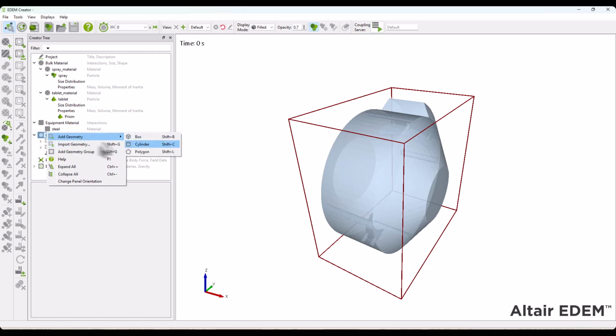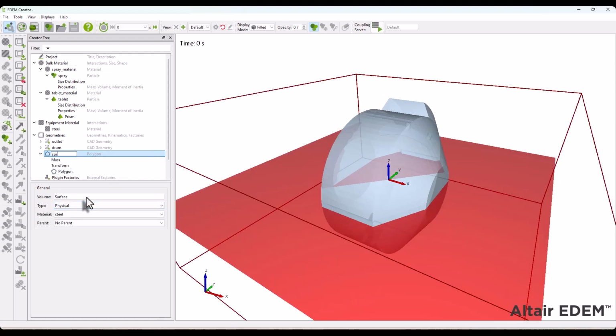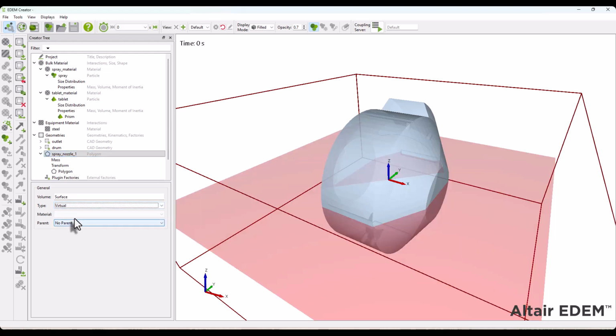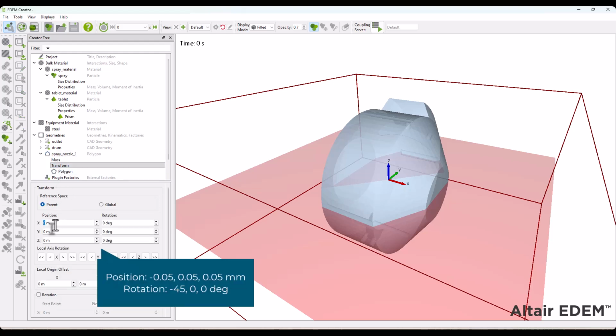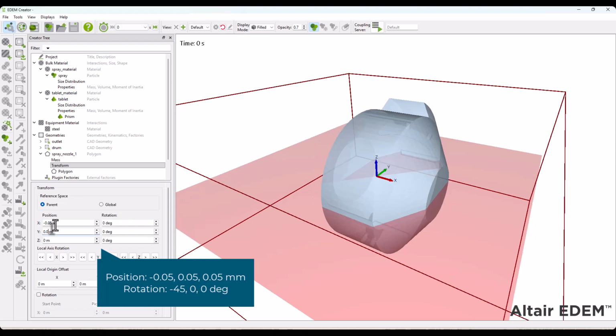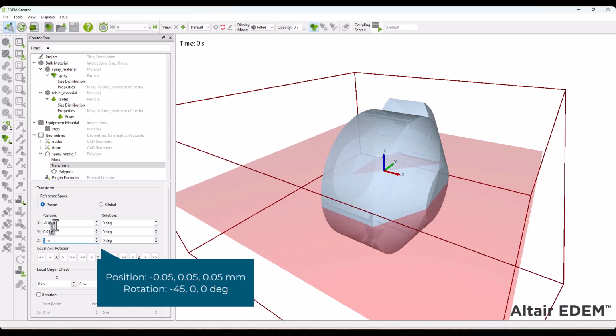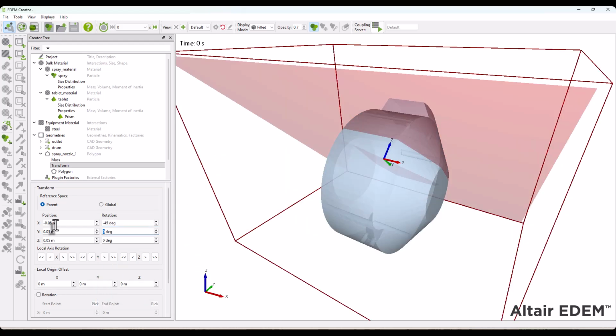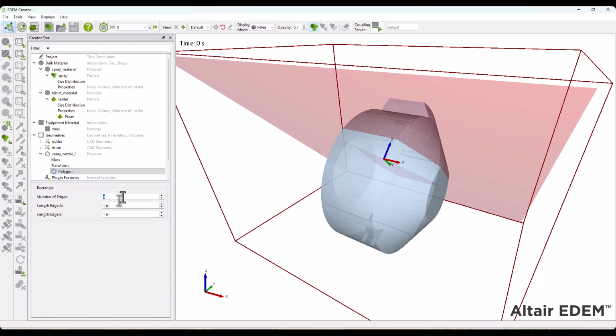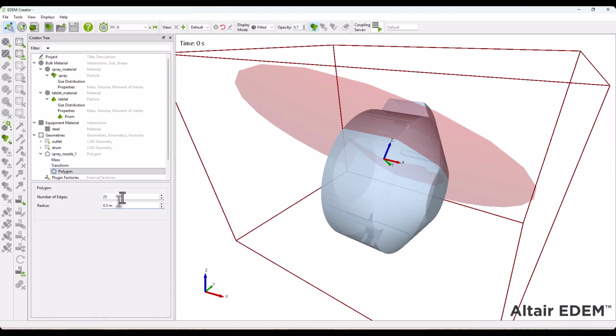Next, go to Geometries, right-click and add a polygon. Name it Spray Nozzle 1 and make it virtual. Go to Transform and set the position and rotation values. Open Polygon and set the number of edges to 25 and radius to 0.005 meters.